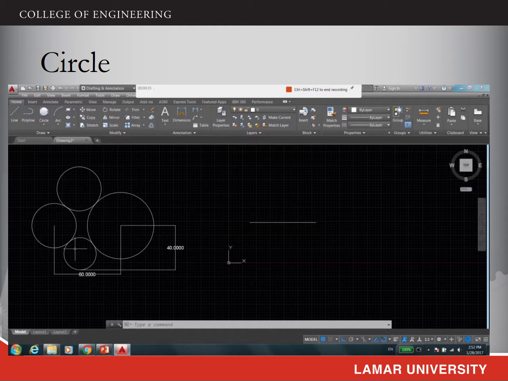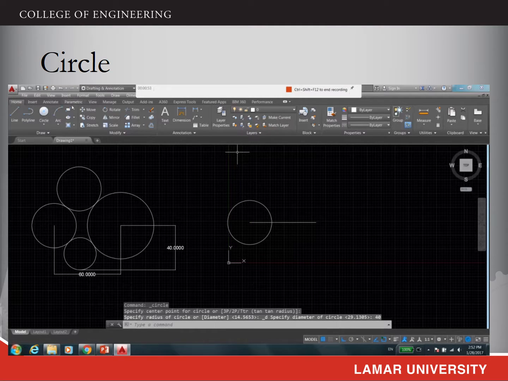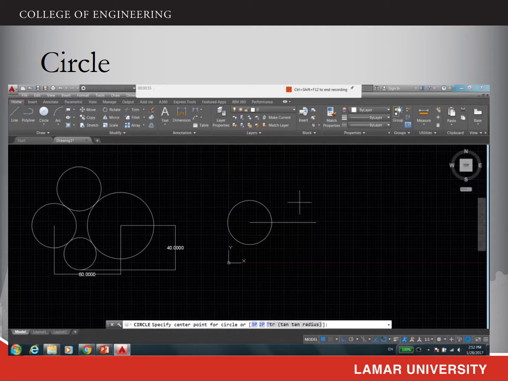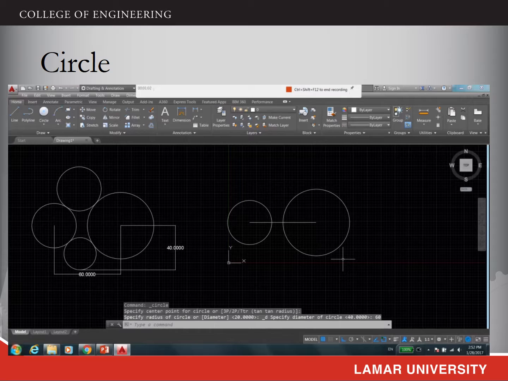And the diameter of this circle is 40, the diameter of this one is 60. So we use the circle command, choose the center and diameter. Select the center and type the diameter as 40 units. And then do it again for the larger circle. Select the center, and the diameter would be 60 units.